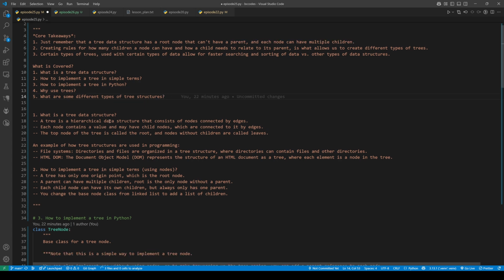So what is a tree structure? Essentially, it is a way of organizing data that has one root node or value that a reference is maintained for, and then from there it can have as many children as you want, and then those children can have as many children as you want, and so on and so forth.